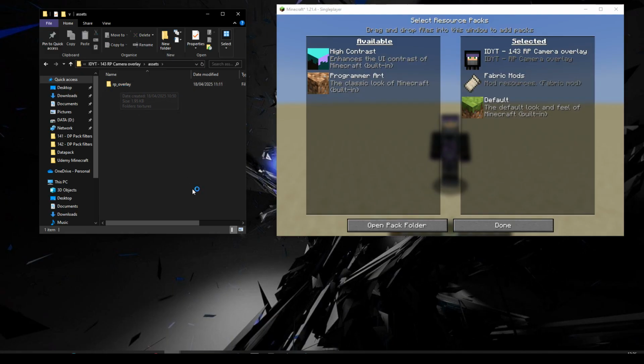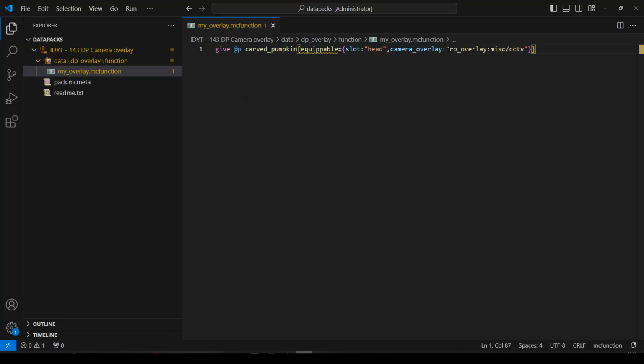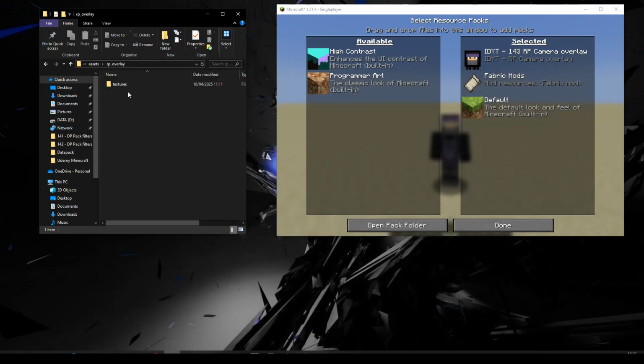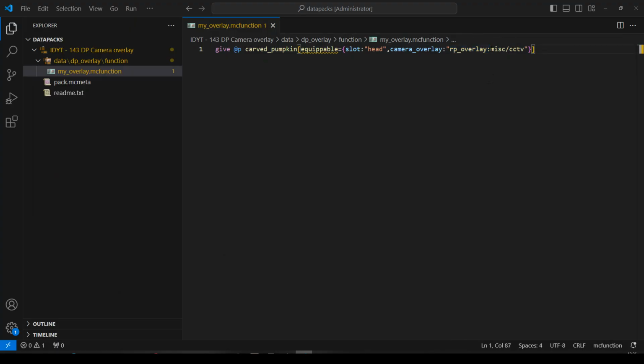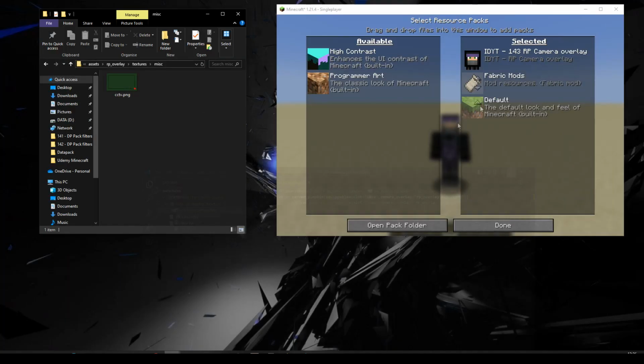That's my namespace. That corresponds to the command, rp_overlay colon, my namespace colon, and inside there we have textures, misc, cctv.png. And if we look at the path I'm calling, we can see misc/cctv. Okay, that's pretty much it.